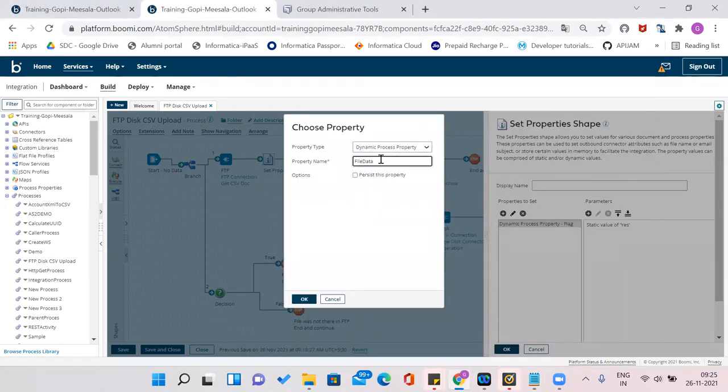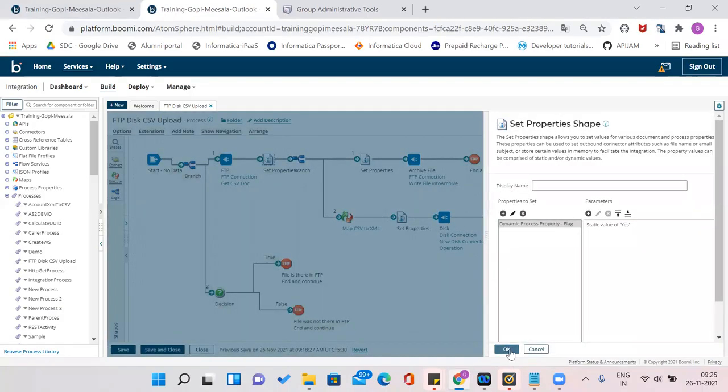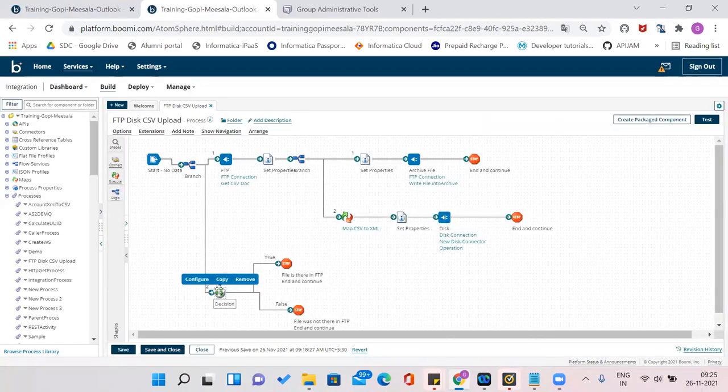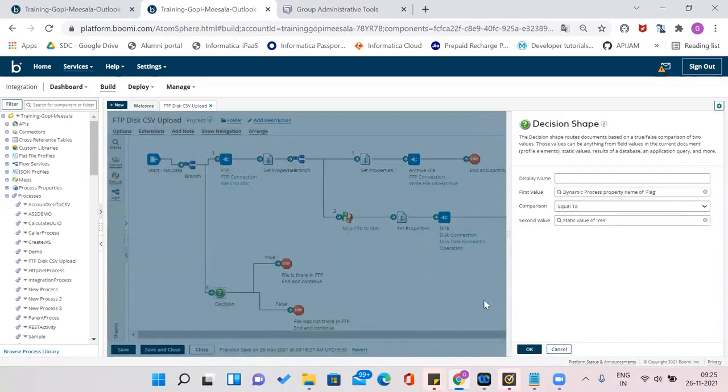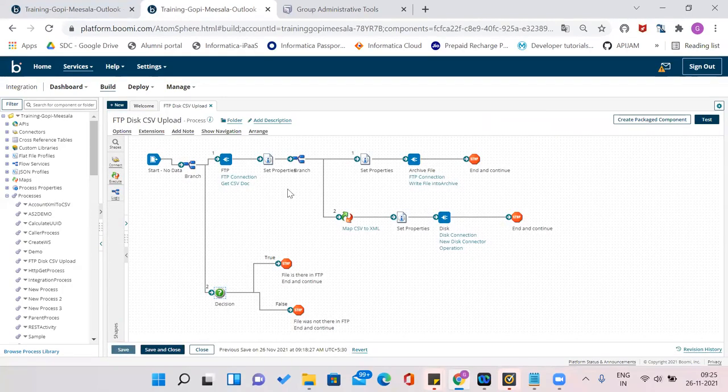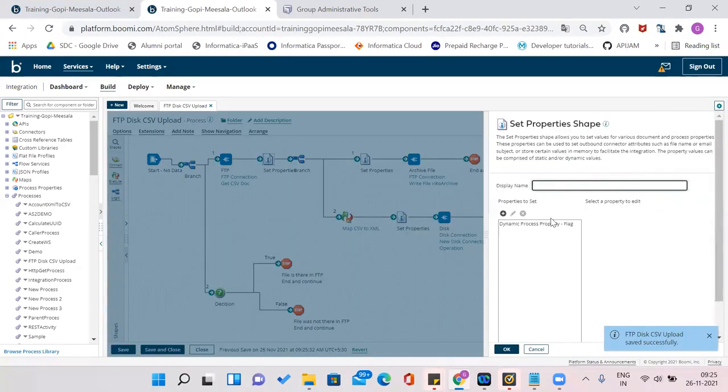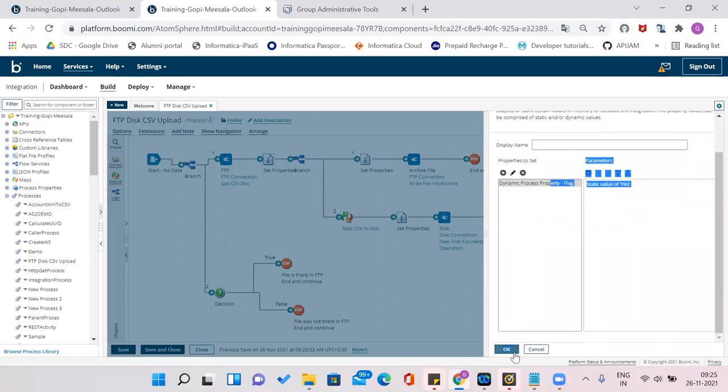And in the decision we can give only yes, not true, right? If we give true there, it won't pick. I'm going to give a flag. So if flag equals to S, then you have to use the dynamic process property. You should give flag, because the same value we are retrieving here. And the static value, here we are comparing with yes only, right? You have to compare here also, right?